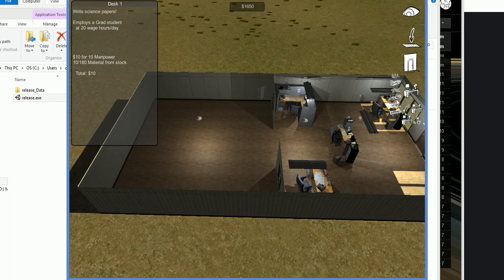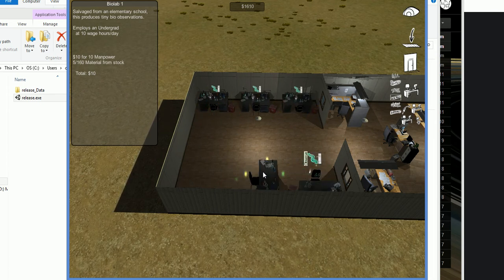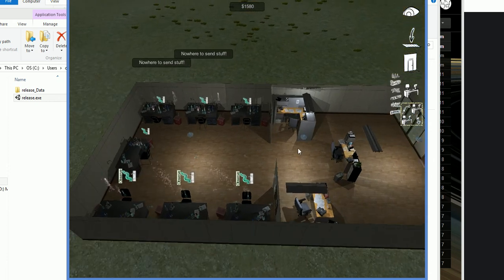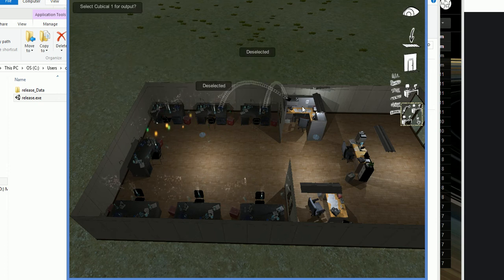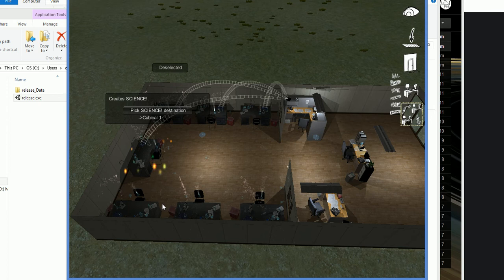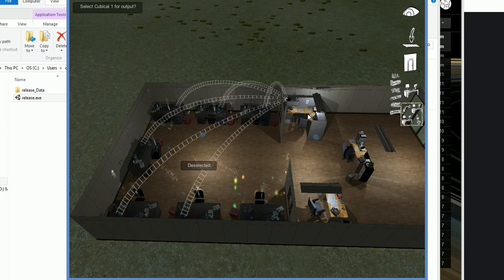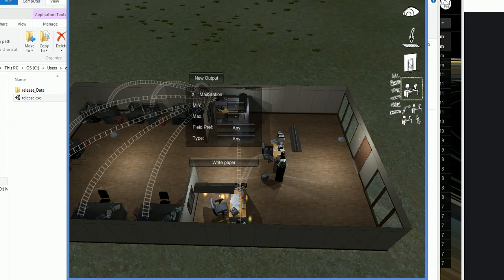Let's go ahead and create ourselves some science. So there's a lot of different options, but this one is the one that costs the least and requires the least. So let's go ahead and set up a bank of these. There we go. And then we're going to go into assignment mode here. Now, in assignment mode, we can click on these guys and then direct them all into the cubicle. There we go. And then we can take this cubicle and we can direct it over to the science desk. And then we can take the science desk and we can direct it over to the mail desk.